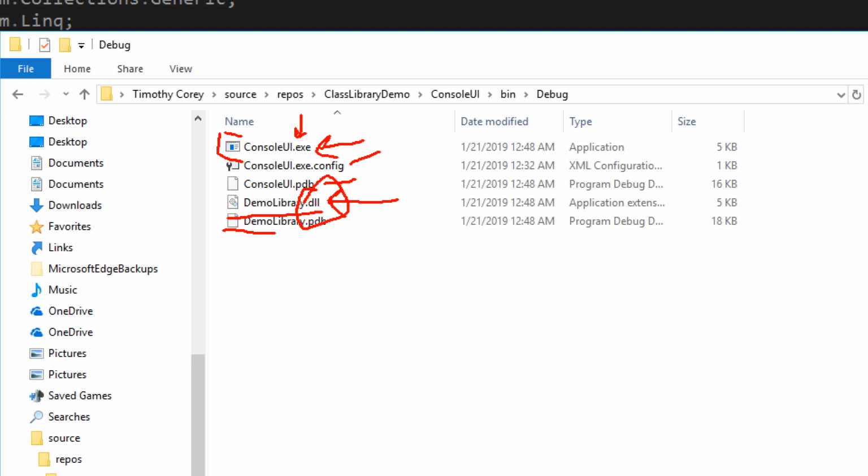And then finally we have demolibrary.pdb. So when it went to build our overall solution, it said console UI depends on demo library. Build that first, create the DLL, bring it over into our project, and then build console UI. Once you do that, then put console UI and its dependencies, in this case, demolibrary.dll, into the debug folder.